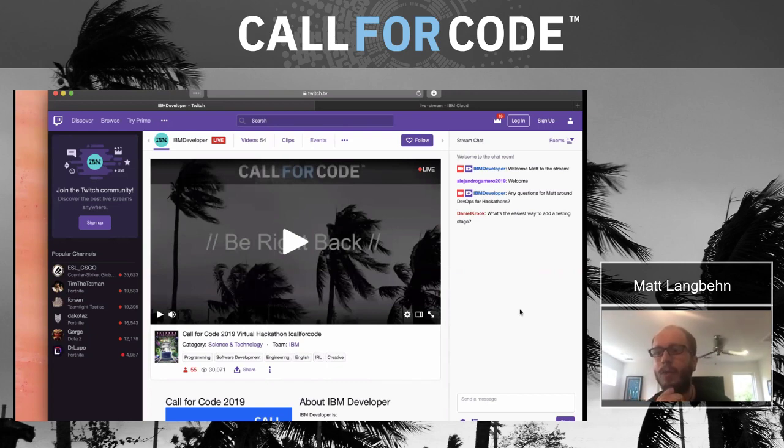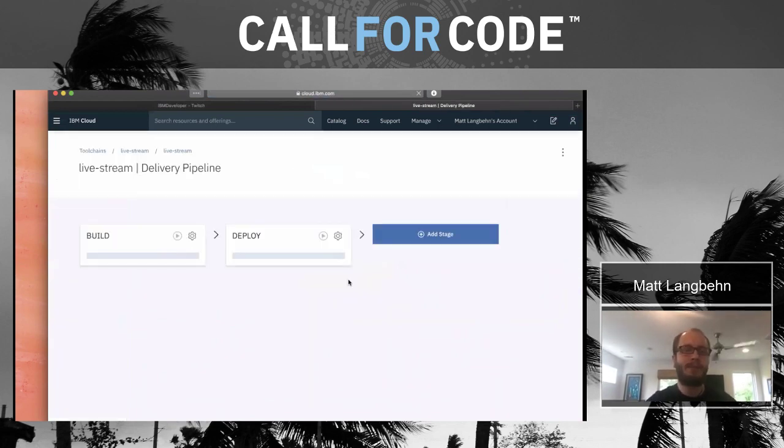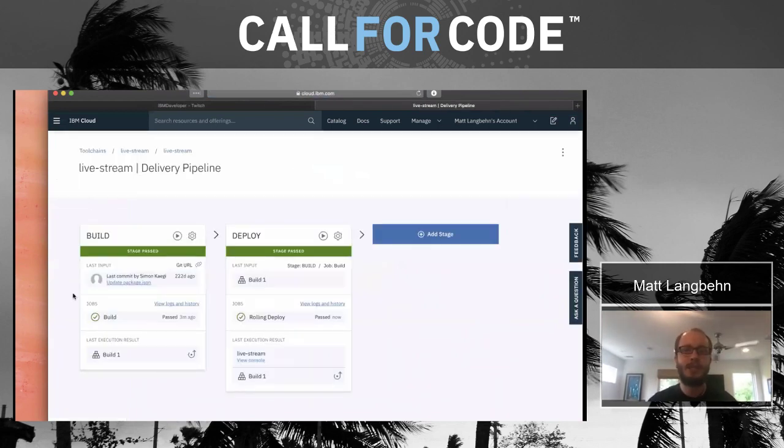Okay, cool. So what's the easiest way to add a testing stage? Great question. So there are two different ways that you can do that. The first is you can come straight here into DevOps or into the delivery pipeline, since we've already done it. And we can say add stage.